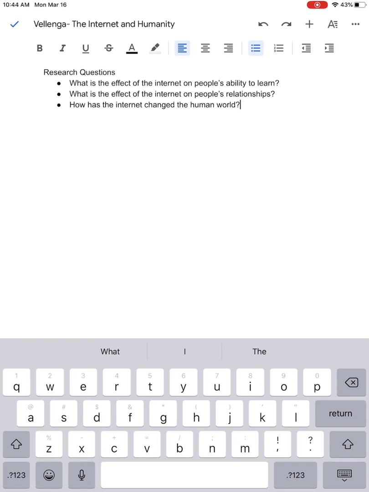There are definitely more that I could ask, but for now I'm going to start here and kind of start looking for some sources. So after I've got these research questions, then I can go into Google and use these research questions in order to do some good searching and some good Googling. This is going to get me a lot more interesting results if I type these kind of things into Google than if I type things like, is the internet bad?